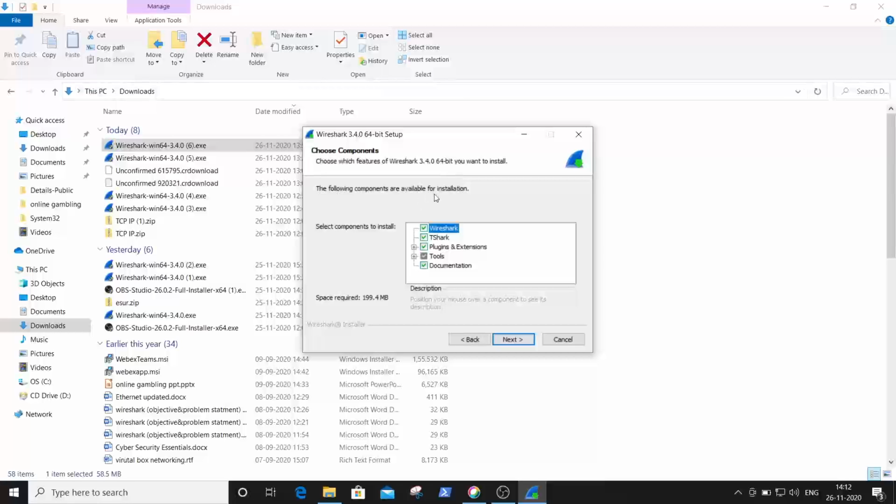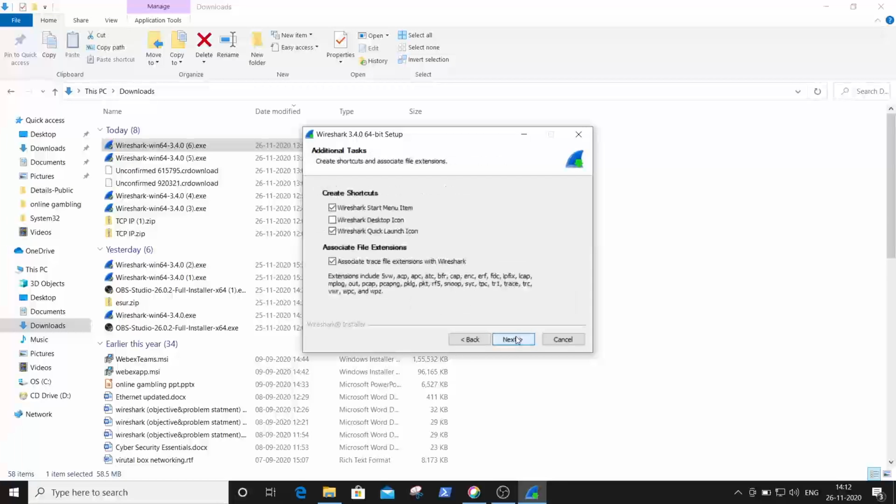Before installing, you need to check these boxes based on your requirement. Wireshark is a network packet analyzer, and TShark is also a packet analyzer, but it is the command line version of Wireshark. So plugins and extensions, tools, documentation. According to your requirement, you just check all these boxes based on your technical capability, then click on next.